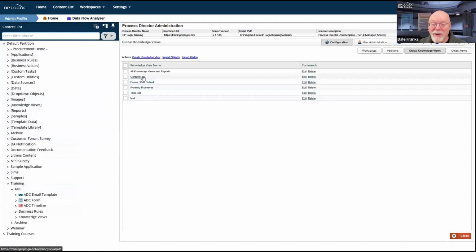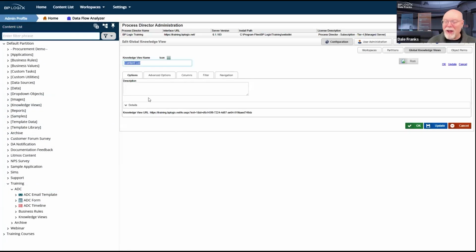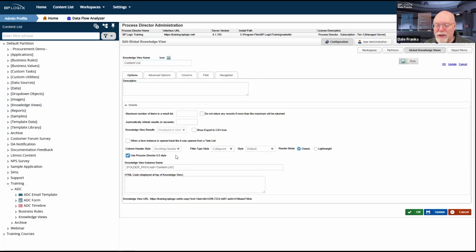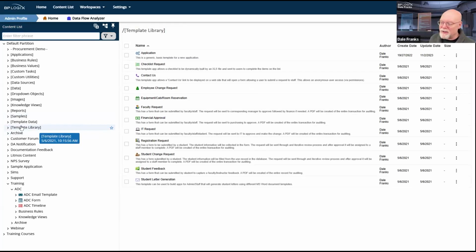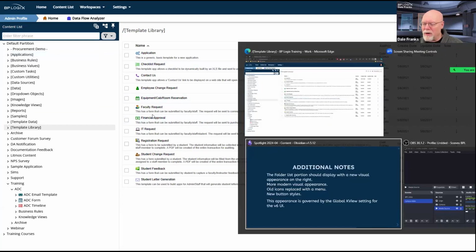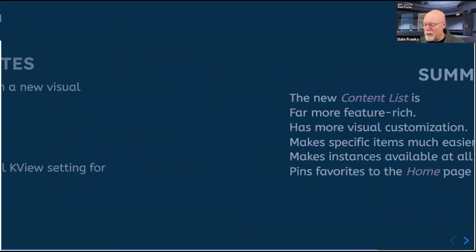What I did need to do here was to go and look at the content list, global knowledge view. And if we go into the details there is this use Process Director 6.0 style. So this is optional. You can turn this off. And the content list contents, which I can navigate to instantly because my content list is still visible. Because I have the version 6 style turned on, I see the new UI. So something to think of. If you still see the old UI in your content list, it's probably because you've got the wrong settings set on your global knowledge views.